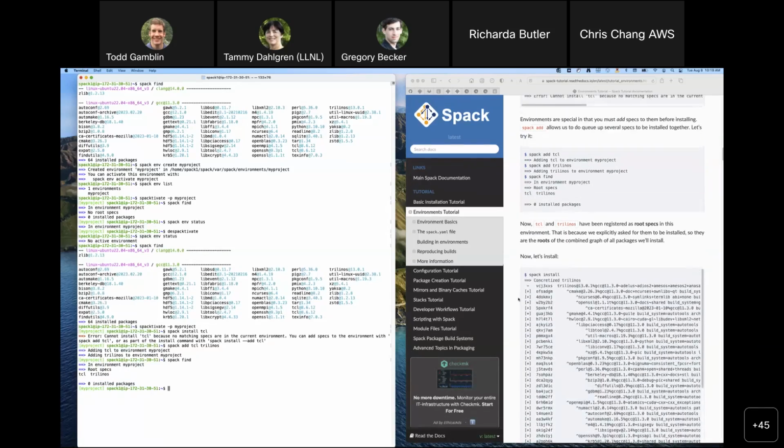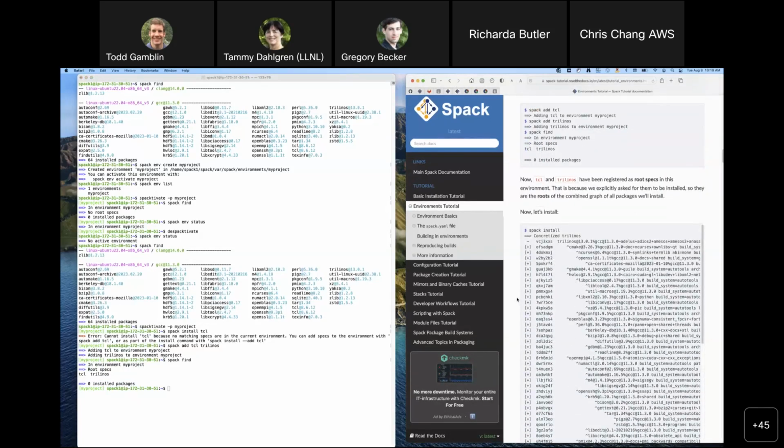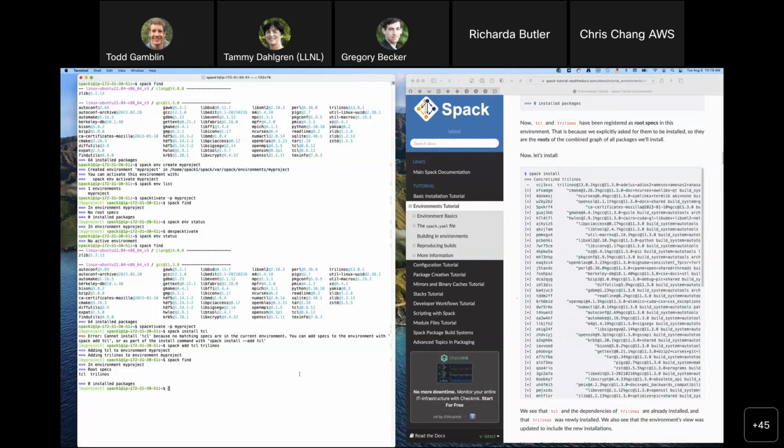So we can actually install it. We could keep adding packages if we want, but I won't do that yet. We can spack install. We're in an active environment, and Spack is going to install however that environment is defined, based on the spack.yaml in this particular case. So Spack's going to go through that dependency resolution process, the concretization process that Todd had talked about. This is going to take a little while.